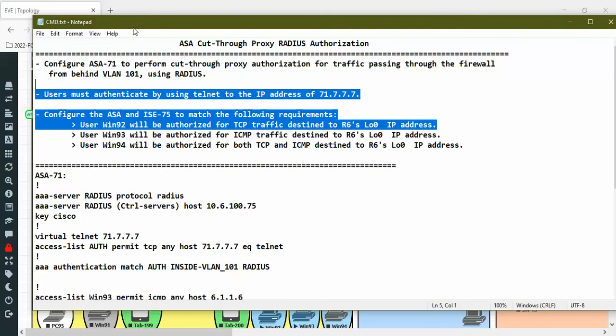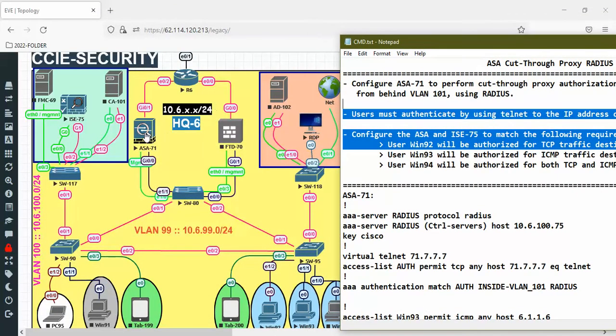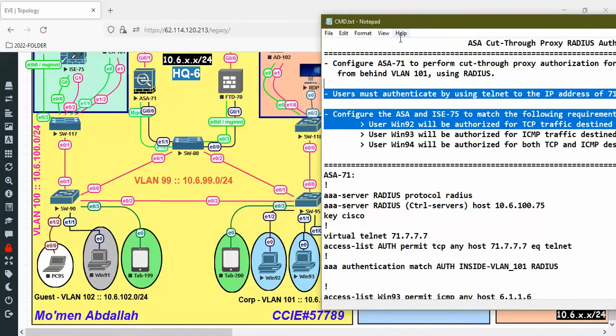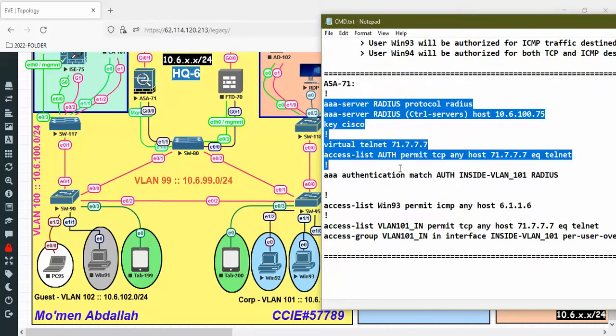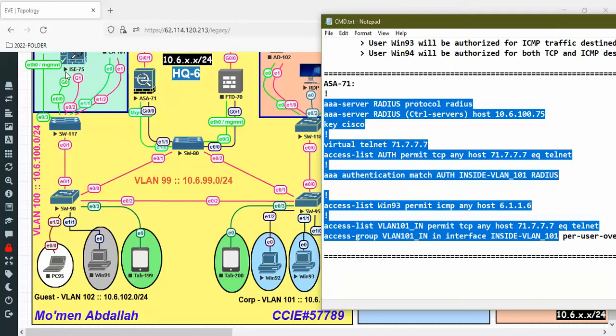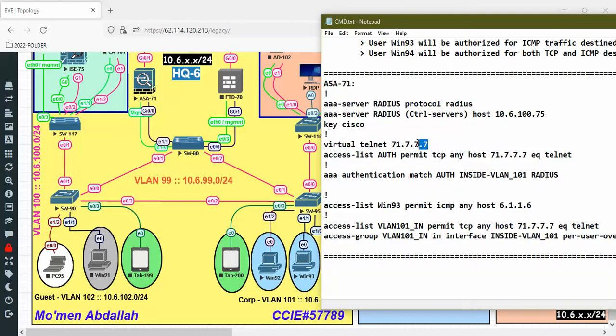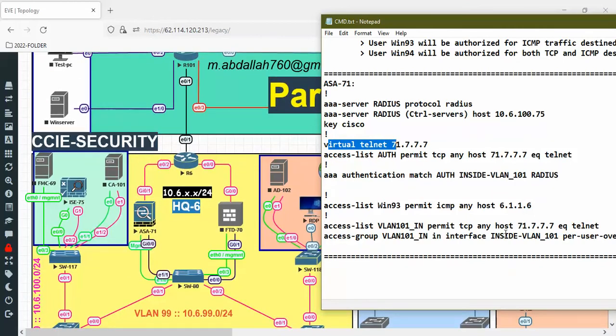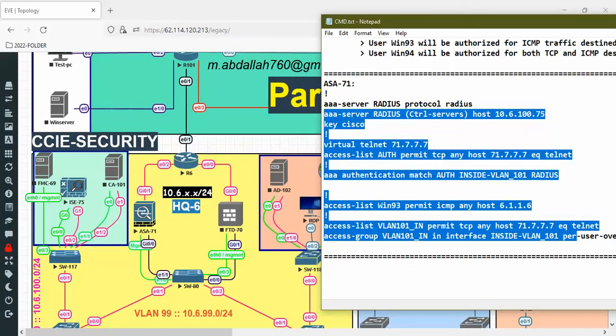First of all, we have in the topology, this is the ASA 71, this is the ISE 75, this is the users, Windows 92, 93, 94. So this is the configuration that we're going to put on the ASA CLI. So this is the virtual IP address we're going to use through the telnet to make the traffic pass through the ASA box, and we've done this. Let's check it out.